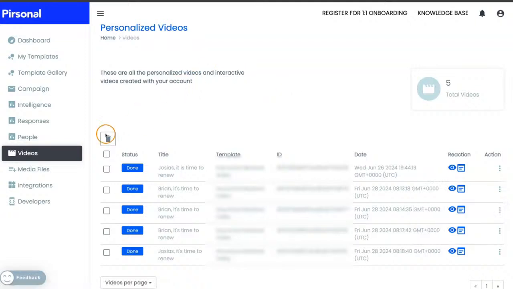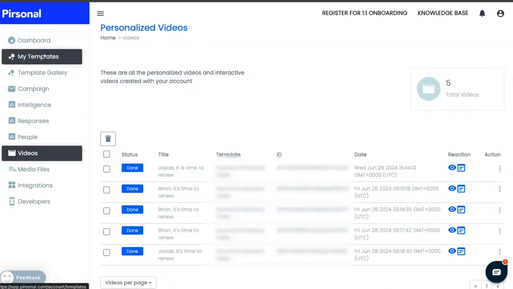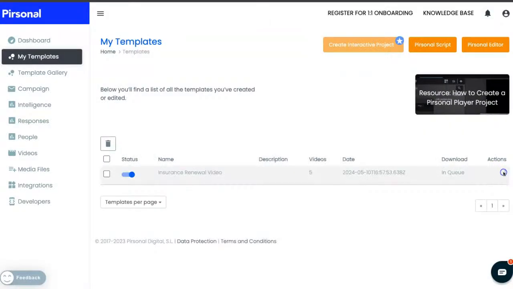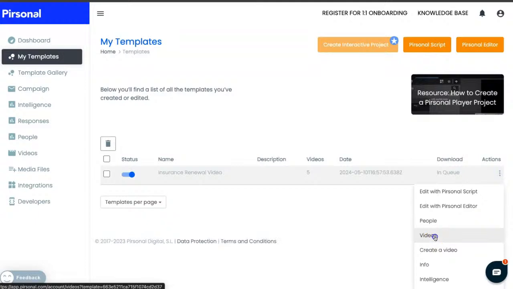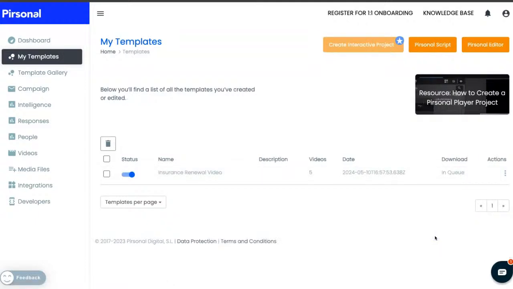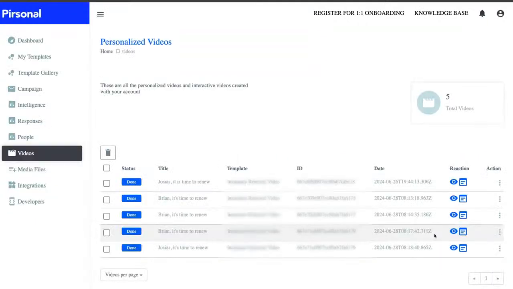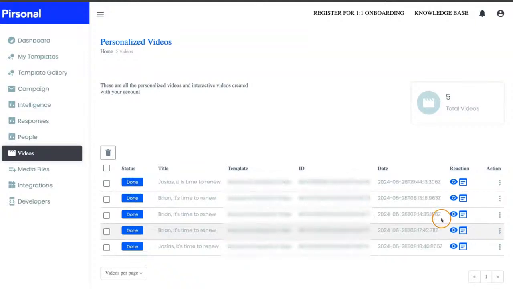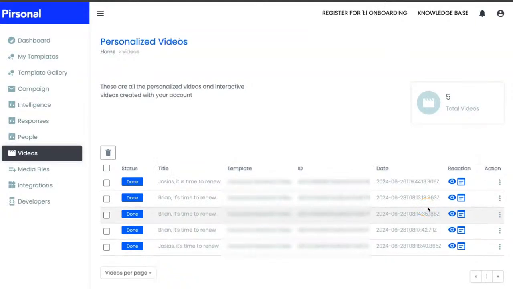Now let's say that you want to have access to this video list, but instead of the generic one, not the general one, you want to go from a template perspective. You will come here, I actually have it here already, templates, you click actions, and you go to videos, and that way you're filtering videos on a template basis. In this case, it's quite straightforward because, again, this is a test account, so I only have one template and these videos that you see here.